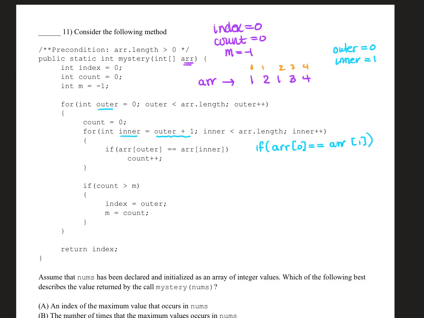So we go back to this for loop, and now our inner is going to increment to 2. So then it's asking if array at position 0 is equal to array at position 2. So is 0 equal to 2? That is true. So now my count is going to go up to 1. We go back up there, and now our inner is going to become 3. So we're going to check if A0 is equal to A3.